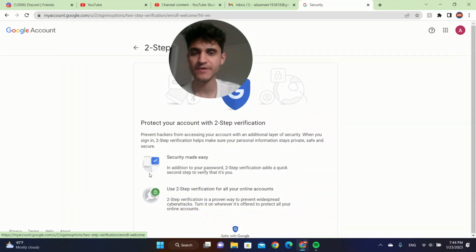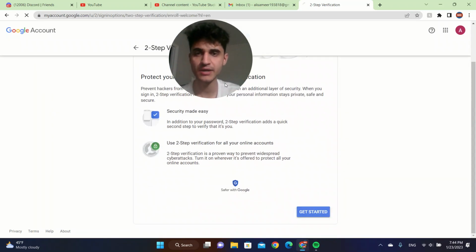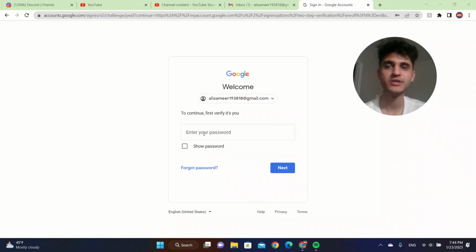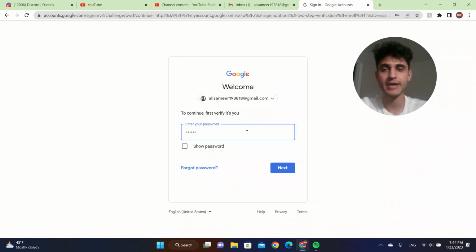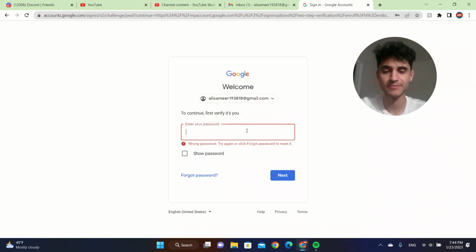So you click on two-step verification and then you say get started, and then you have to add your password. So I will write it. I'm not gonna click on show password, so I don't even remember my password. Frick.